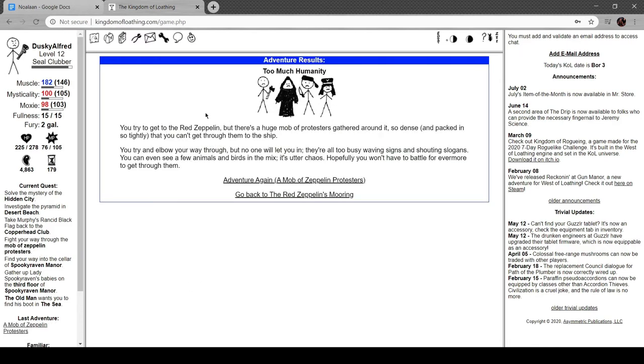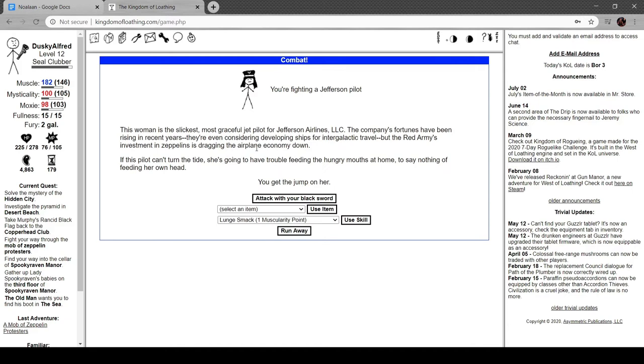Oh, man. Try to get to the Red Zeppelin, but there's a huge mob of protesters around it. So dense and so packed and so tight that you can't get to the ship. Try to elbow your way through, but no one will let you in. Too busy waving signs and shouting slogans. You can even see a few animals and birds in the mix. Utter chaos. Hopefully you won't have to battle forevermore to get through them.